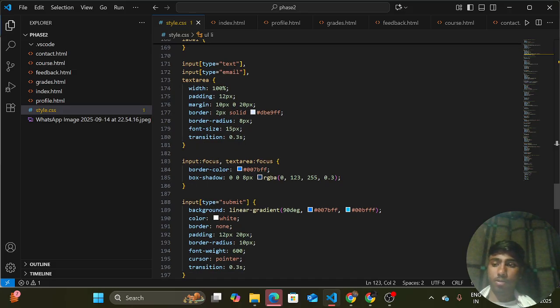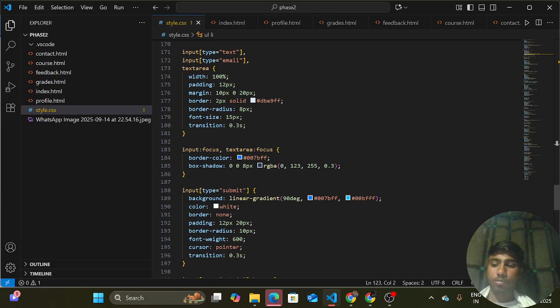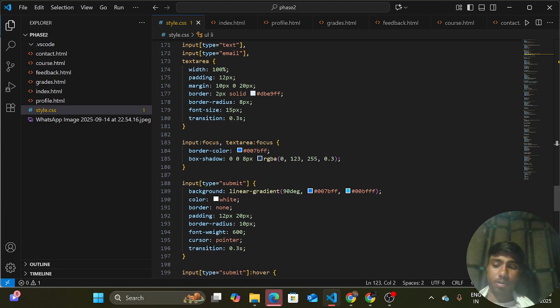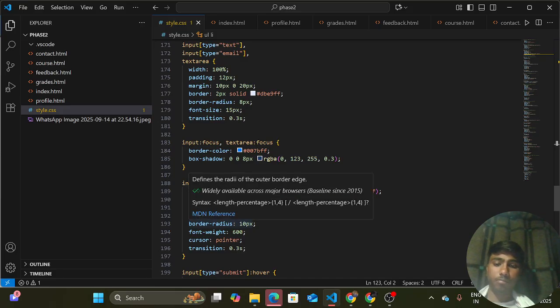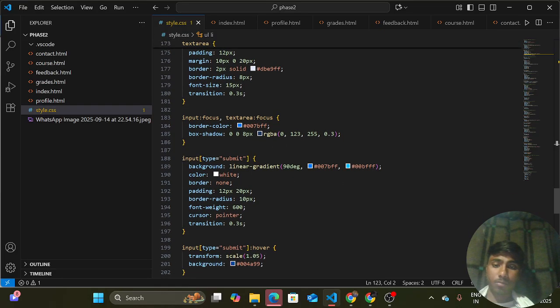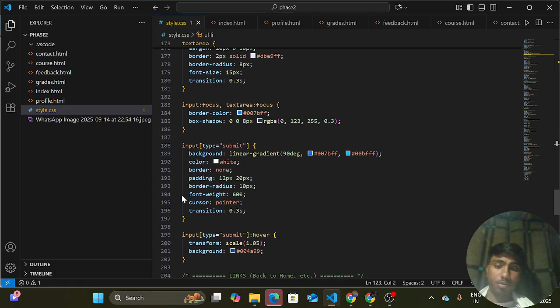And another one I use here, input type submit. The submit button is styled as a blue gradient button with no border and rounded corners. And input type submit hover also has cursor pointer and transition. Cursor means when we go over another thing, our cursor looks like this. You can see.